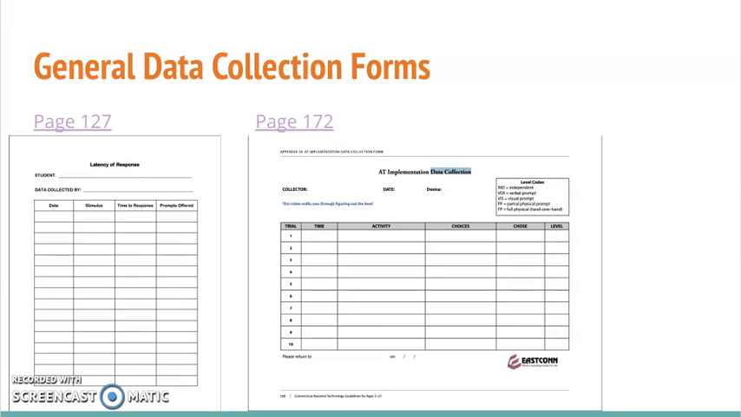So these first ones are kind of general ones, and on all the forms I've either included the link and what page to find it on from the resource, or if you click on the picture, there's the link there as well. So when I share this presentation with you, you'll be able to go directly to the data collection forms.